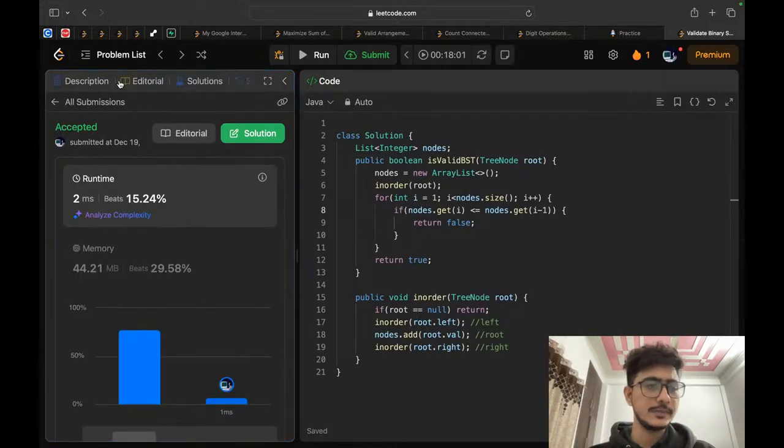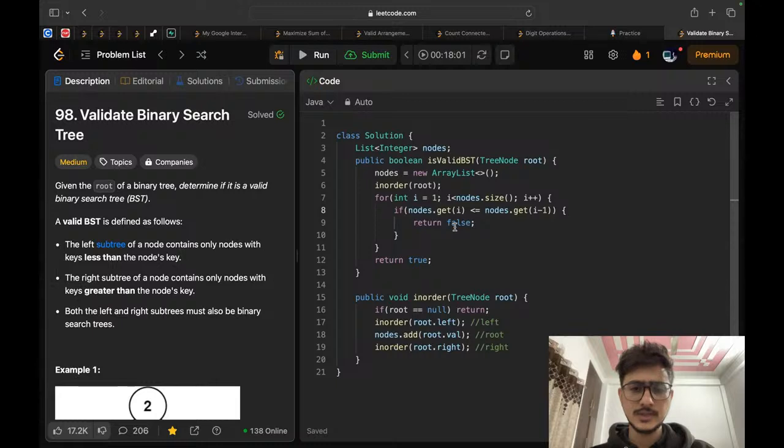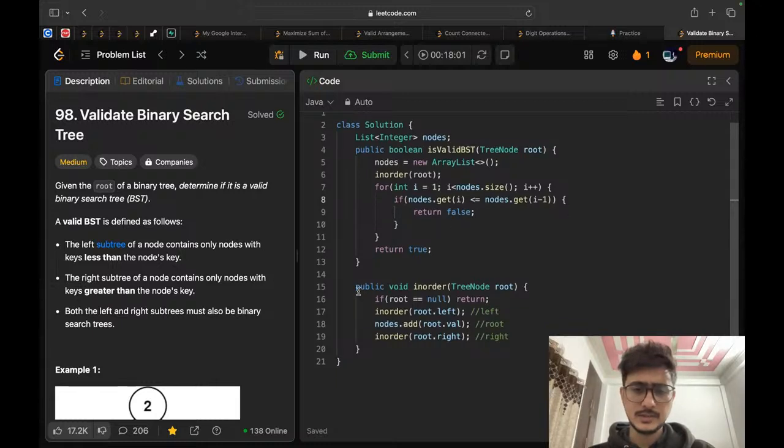Okay, so we have a summation which is 15% faster. So this takes big O of n time, and this also takes big O of n time. So the approach is of big O of n complexity.